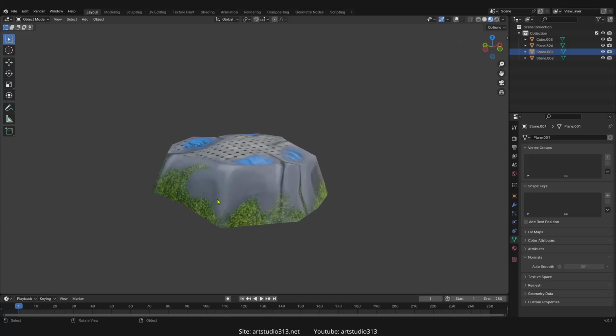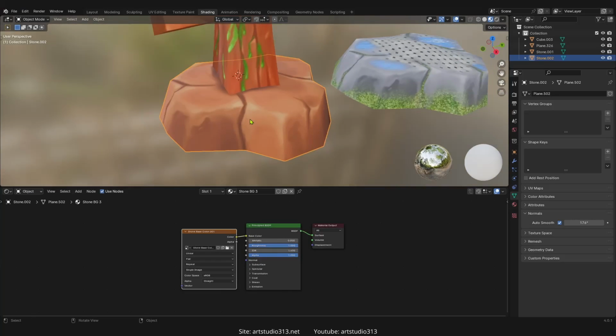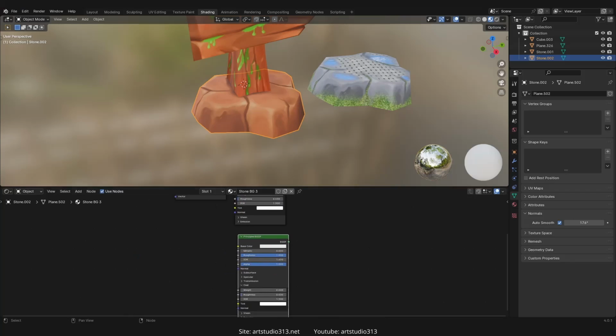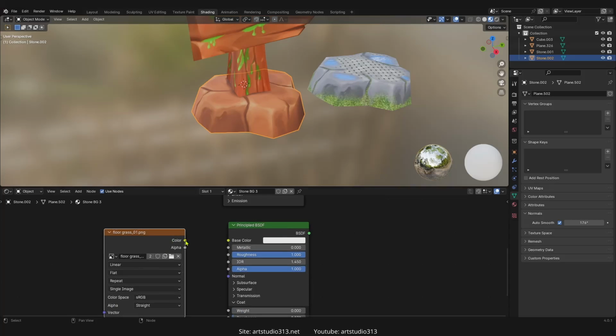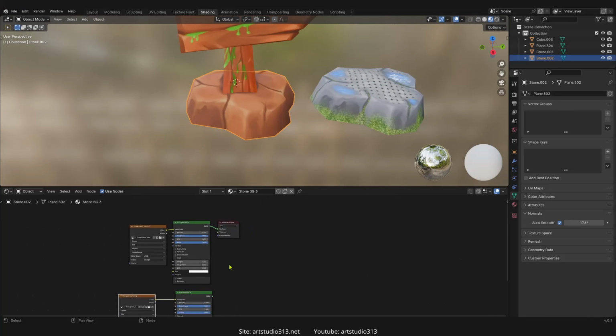So let's press Ctrl and space. We can go to shading. There is just this single object or material. Now I like to duplicate this principled BSDF and put it underneath it. Then I would like to bring my texture. So now I drag and drop my texture inside Blender and connect the color to base color. So there is no mix right now.